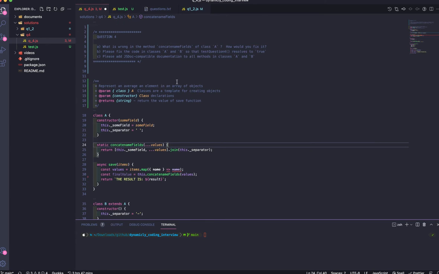And now we move to class A. In class A, we have a class declaration and a constructor right here. Okay, next step, we can see the concat name field, the static. We don't use an object, so that means we should use it by class name.